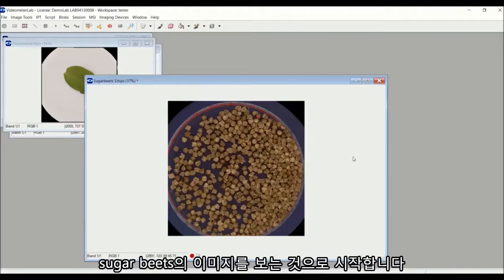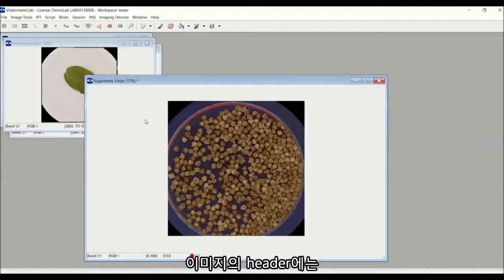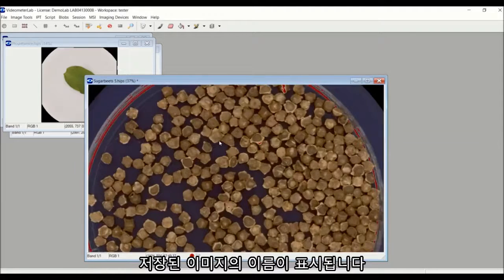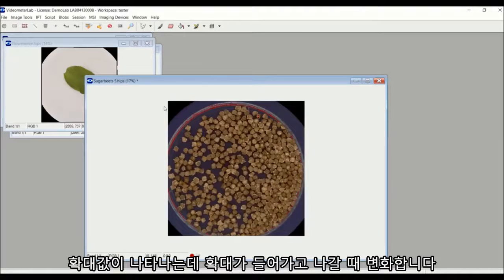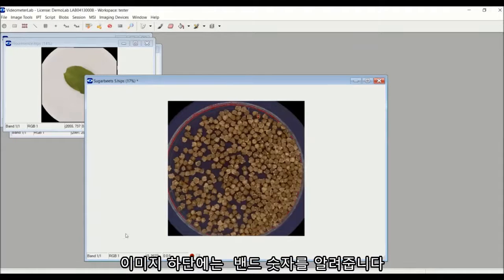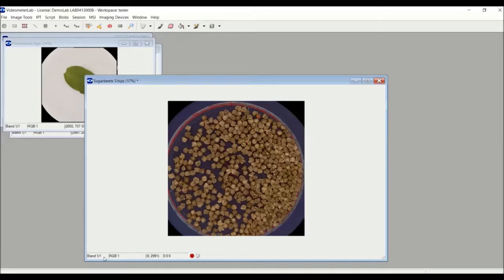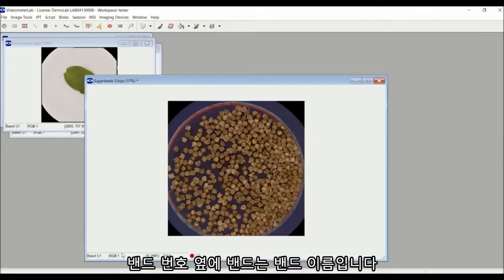We will start by looking at an image of some sugar beets. In the header of the image is given the name of the saved image, together with a zooming value, which changes when zooming in and out. In the bottom of the image is given the band number of the currently displayed band. Next to the band number is seen the name of the band.